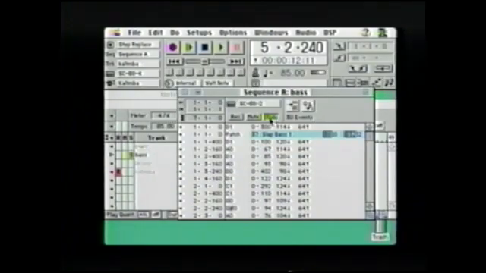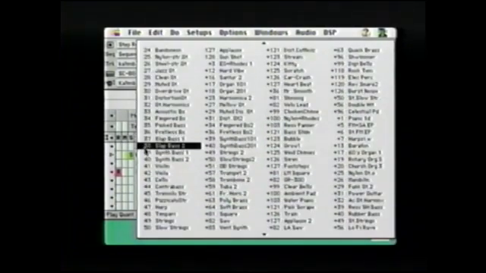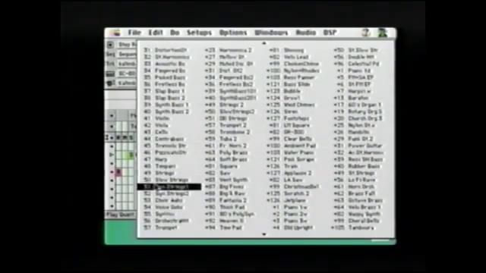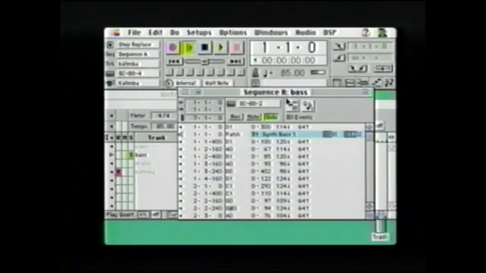We'll solo this track by clicking the solo button. Notice it also solos here, and I'll press the space bar. Okay, how about contrabass? Well, how about synth bass 1? Sure, we'll stick with that.